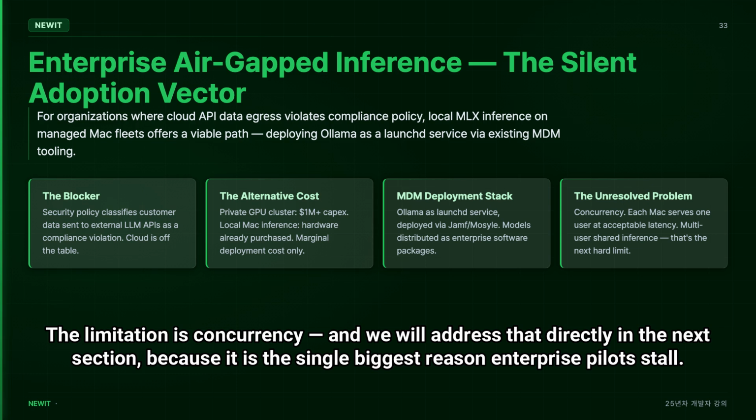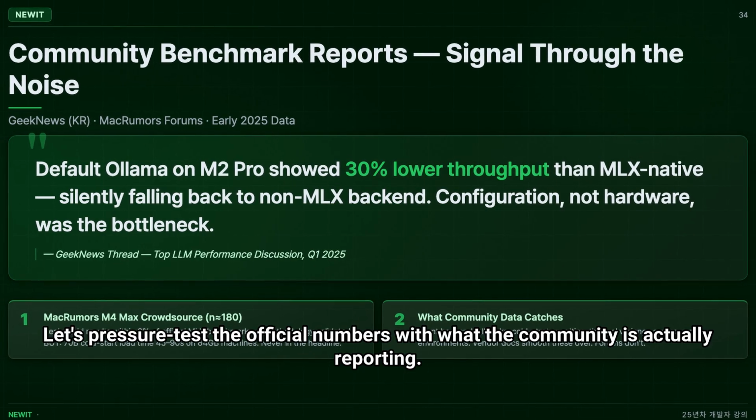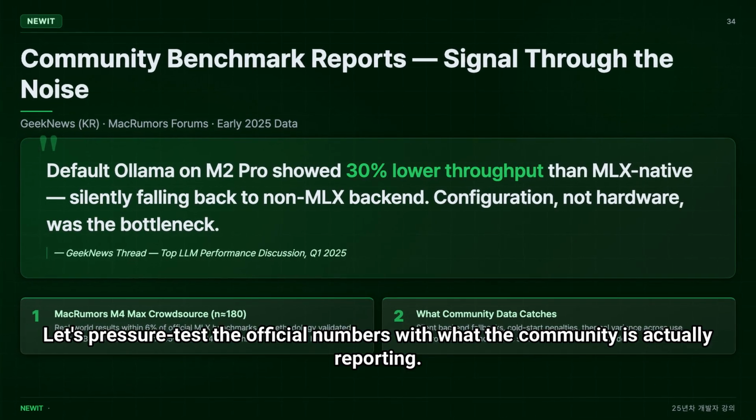The limitation is concurrency, and we will address that directly in the next section, because it is the single biggest reason enterprise pilots stall. But the deployment model itself is already proven in the field. Let's pressure test the official numbers with what the community is actually reporting.